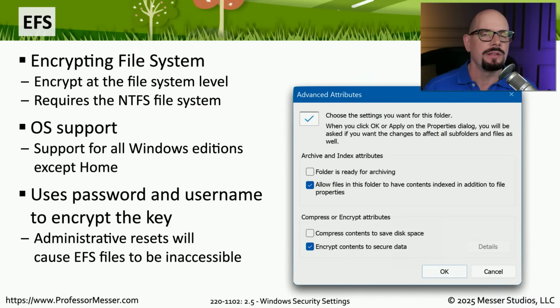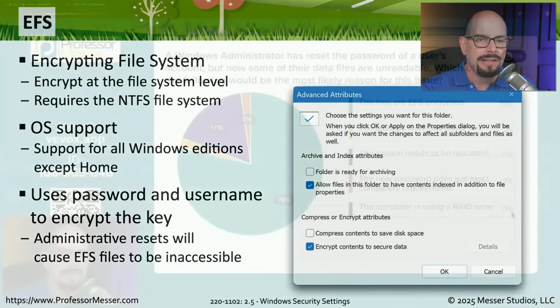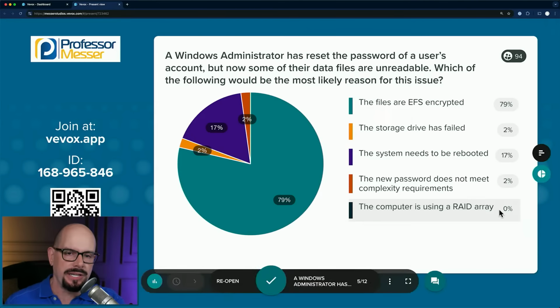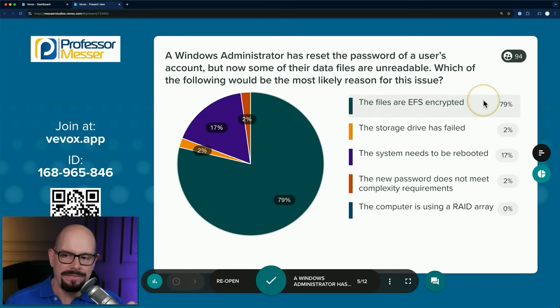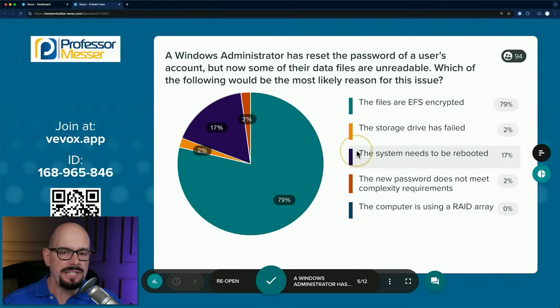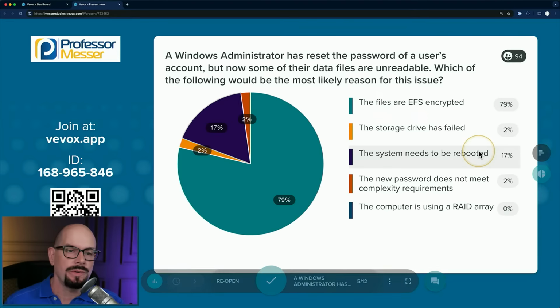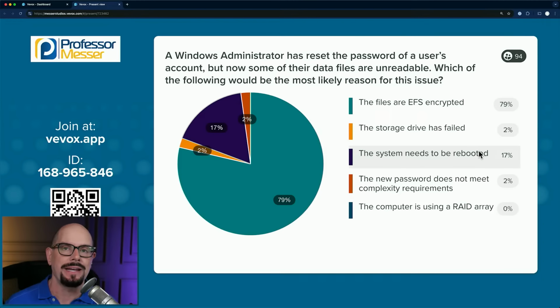So of the options that we had, the most likely reason is indeed the one that 79% of you chose, that the files themselves are EFS encrypted. Now, 17% said the system needs to be rebooted. As we've already mentioned, this is about recovering a decryption key. Rebooting your system is not going to magically provide you with a decryption key. If it did, we probably would not be encrypting our files that way. So you can get around that just by rebooting? Now, that's definitely not the security we're looking for. And indeed, it doesn't work. So we are still safe by using our EFS encryption.